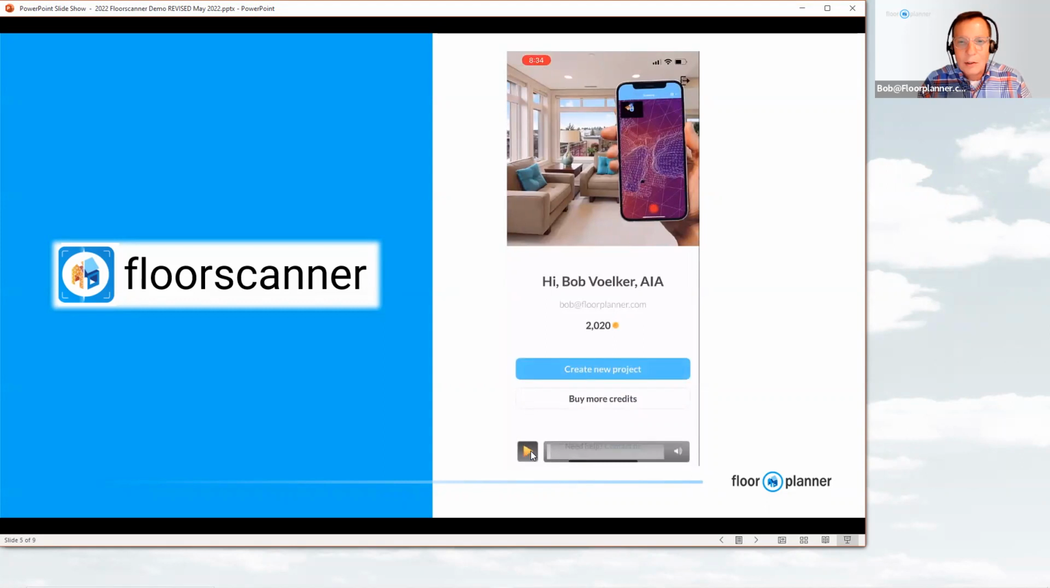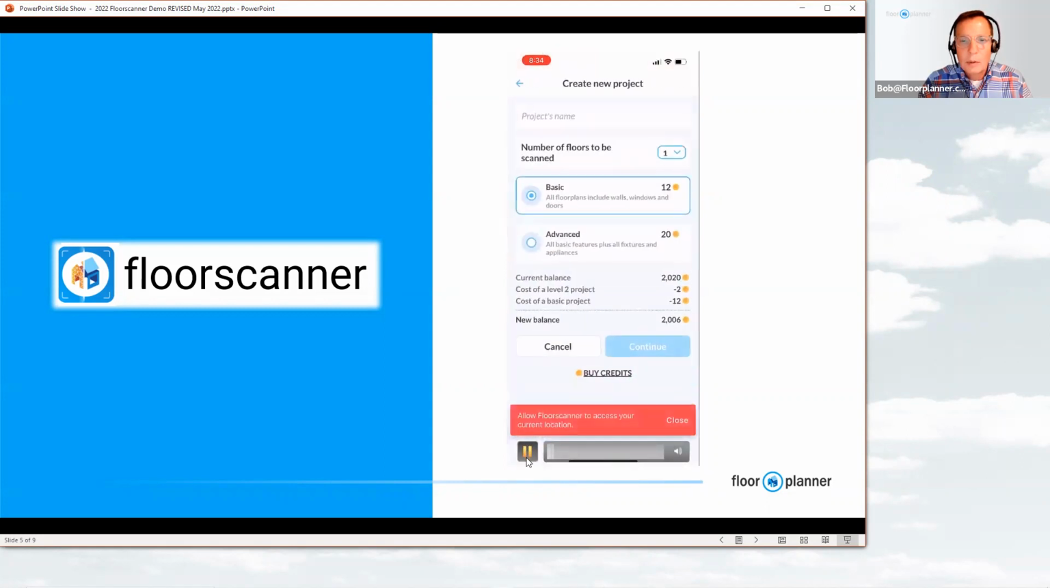So it starts by showcasing your account, the credits that you have available, or if you need to purchase credits. And then going forward, you make your decision as to whether you're doing the basic or the advanced. Basic will capture the walls, doors, and windows, and the number of floors that you're creating. And let's go forward.